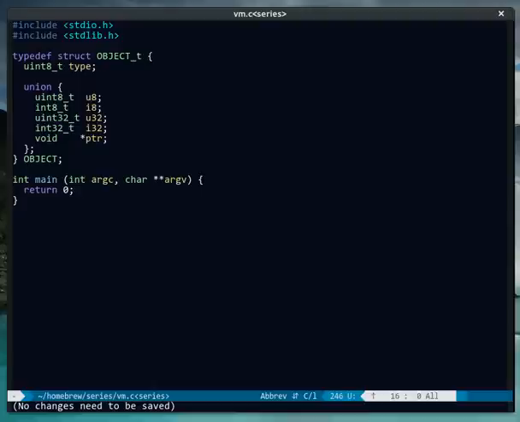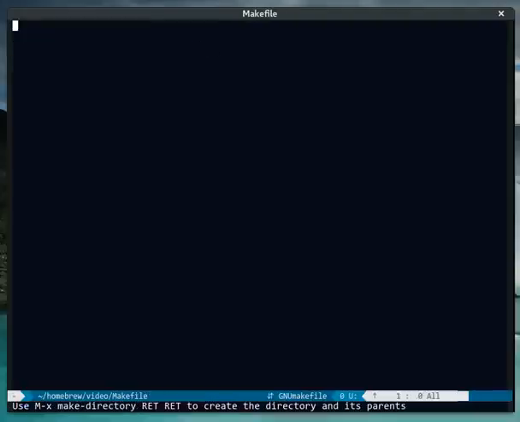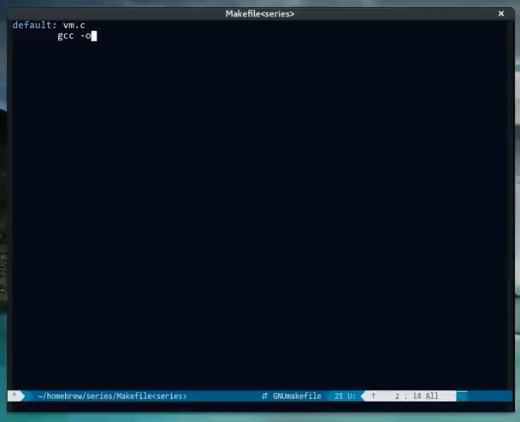So from here, now we can create ourselves a little makefile. Where am I storing this? Oh, series. So to compile this thing, you just want the default. So far, we only care about vm.c.